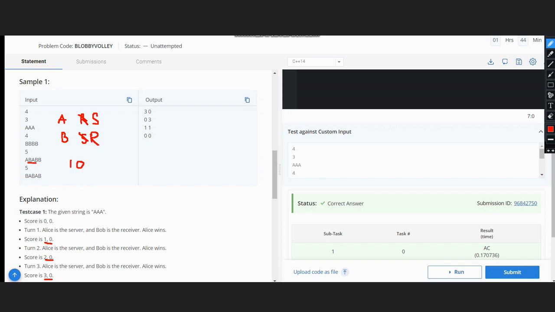Next we move to Bob. Now in this case Bob becomes server, Alice becomes receiver. You see in all the cases the receiver was winning, so we are not updating the score. Now at last again Bob wins. Now Bob is the server, so his score will be updated to 1 and Alice is still the receiver. So our final output will be 1-1, which is mentioned here.